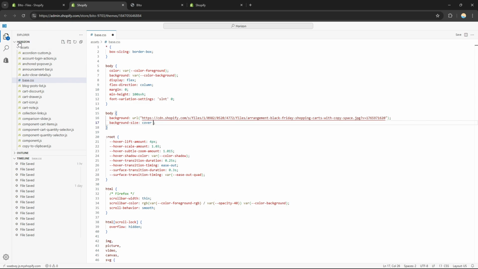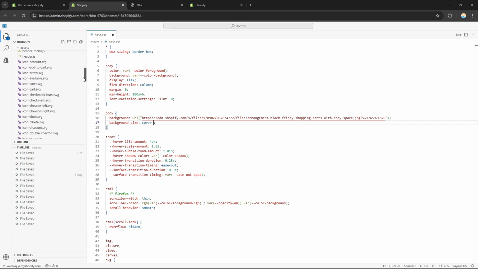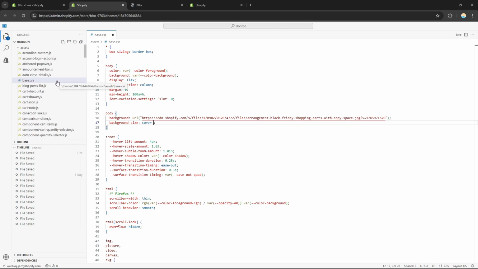As you can see, there's a horizon section, outline section, and timeline section. What you're going to do is hover under assets, and under assets, make sure that you click base.css. Why do we need to edit base.css rather than other blocks or other CSS? Because base CSS is the general CSS of your Shopify store. So if you change something inside base CSS, it will affect the whole theme of your Shopify store, the overall contents of your store.